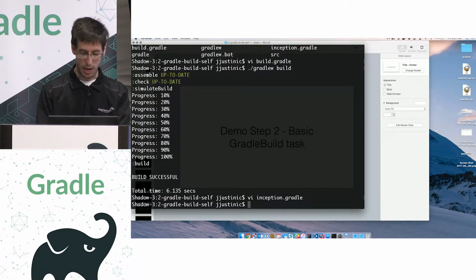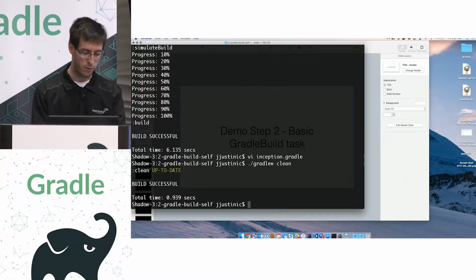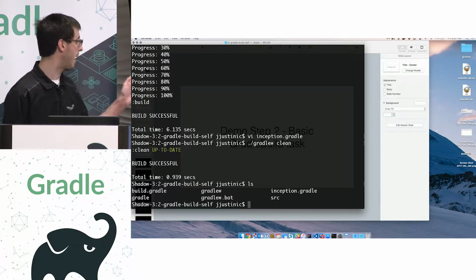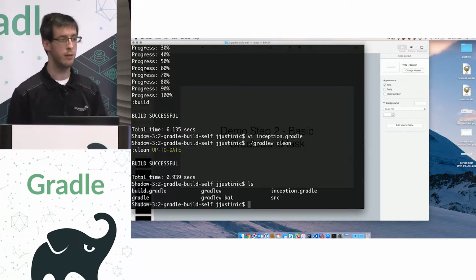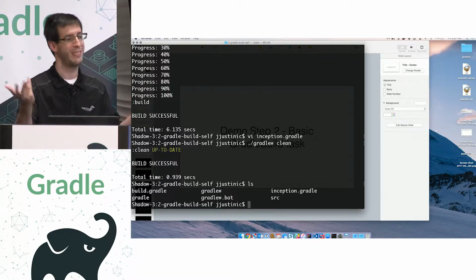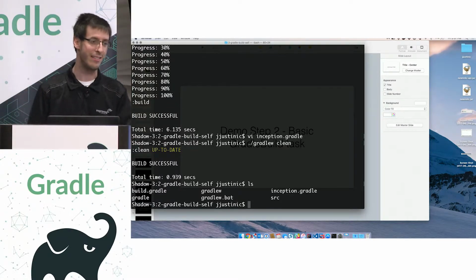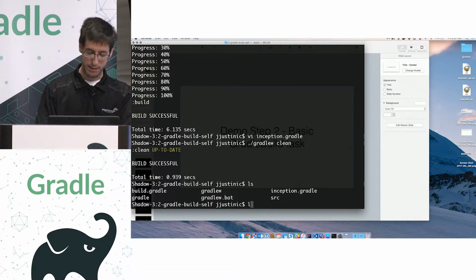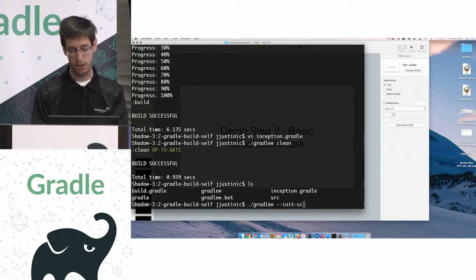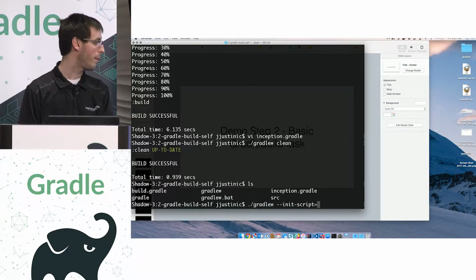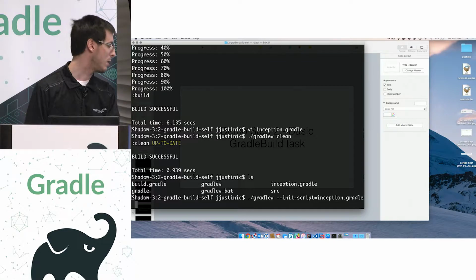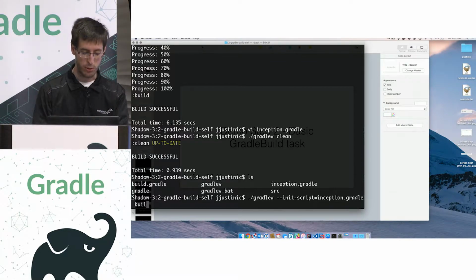So I'm going to go and run clean just so we can start over. We'll look here and verify that the build directory is gone. Well, we didn't have one, but if it were there, it would be gone. It's a clean build. There's nothing else that's happened there. So now I'm going to run the same thing, Gradle W, but with the init script parameter. And for the init script parameter, we're going to specify our inception.gradle file, and then we're going to run build.